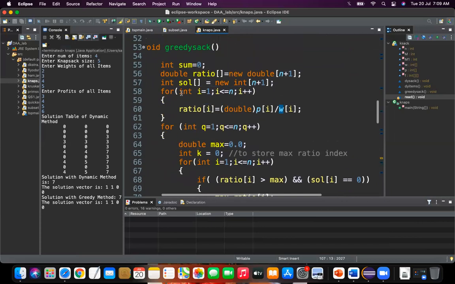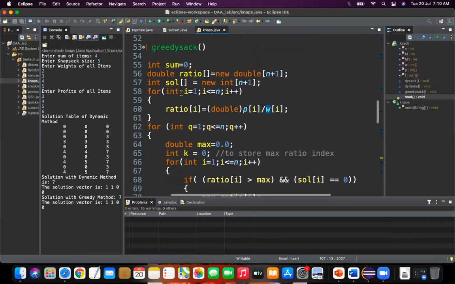Then we shall see the greedy function. Greedy knapsack. Here, a few variables we are initializing. Sum is equal to 0. That is, sum will hold the profit of the entire sack. Initially it is 0. And you know that in greedy knapsack, we'll take the ratio. So that ratio will be stored in the variable ratio and the ratio array.